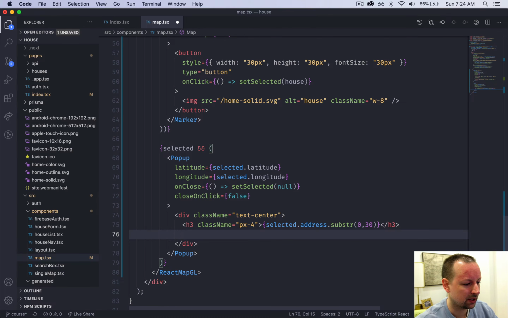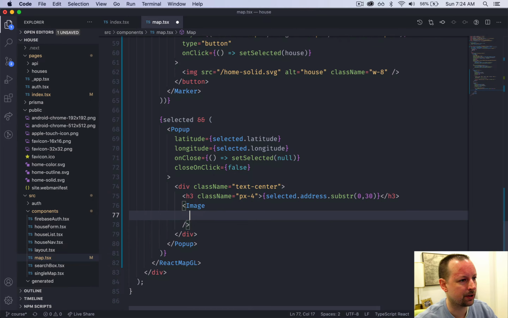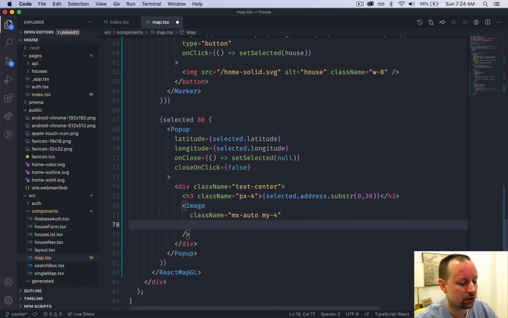So we're going to come down here. Below the H3, we are going to put an image. So this is using the image tag from Cloudinary. This has a lot of props, so we're going to come down here. So this is a class name of mx-auto to center it, my-4 to add some vertical margin. We need to set the cloud name, not as a string, as a variable: process.env.NEXT_PUBLIC_CLOUDINARY_CLOUD_NAME.